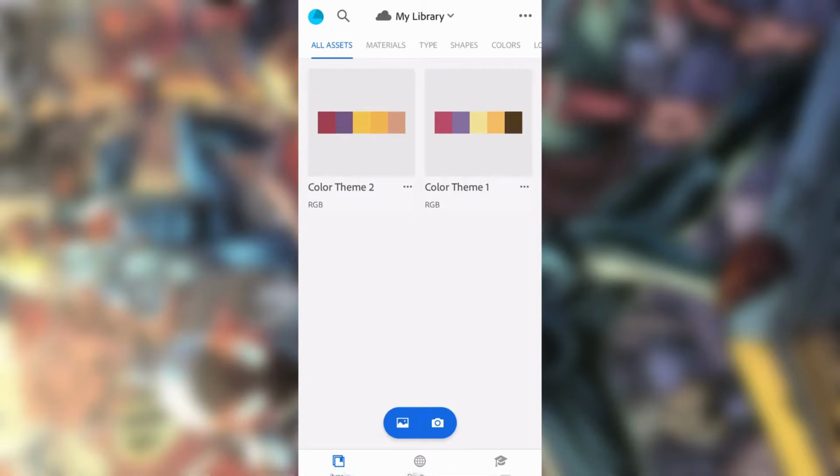And now I'm just going to show you a different way of doing it. So right here is the library of all your color themes that you pick. You can see both of mine. Just a different way to look at it. You can compare and contrast them.